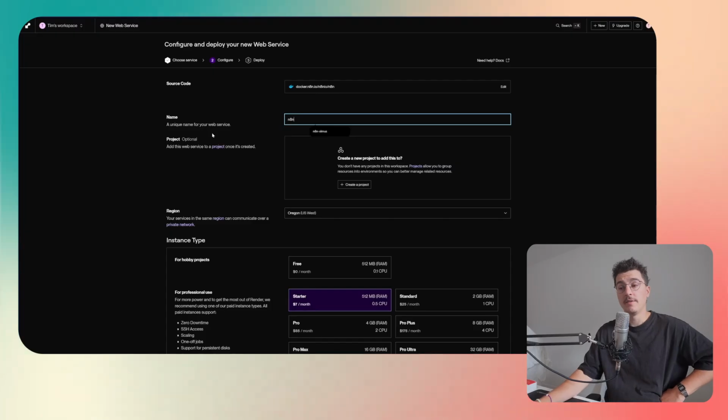With that, the Docker image is being imported. You can give your workspace a name. Since you probably want to name it like your agency or your business, you can put in your name.